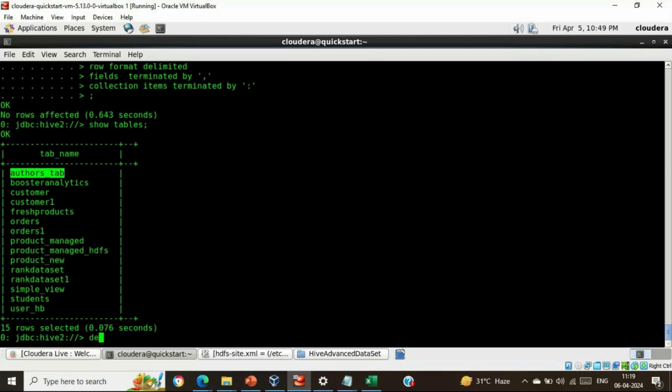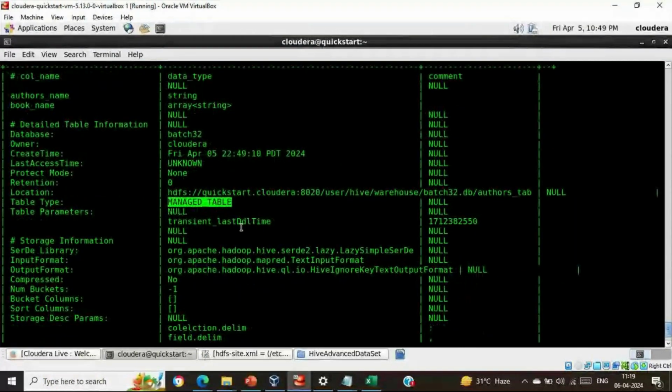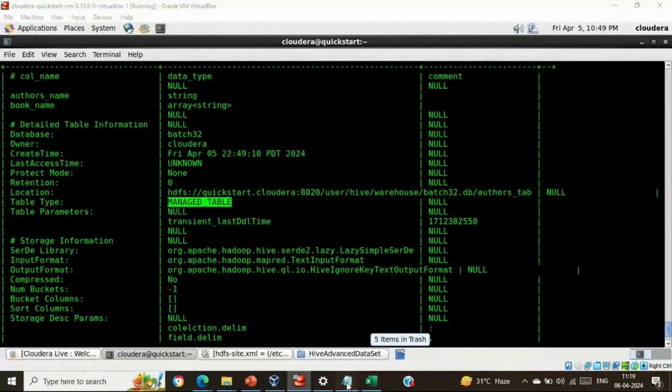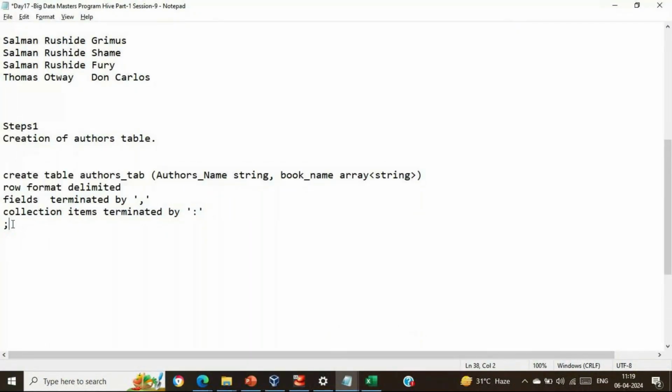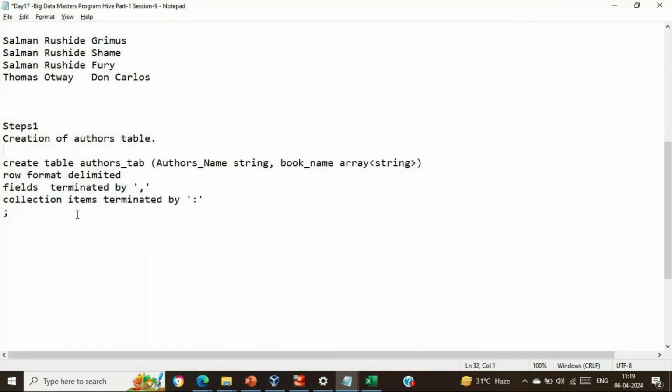And if we describe formatted authors tab, this is the managed table that I want to show. And why have I shown this? Because I'm going to create the lateral view based upon the managed table. And you need to create the same based upon the external table. That will be an assignment for you.